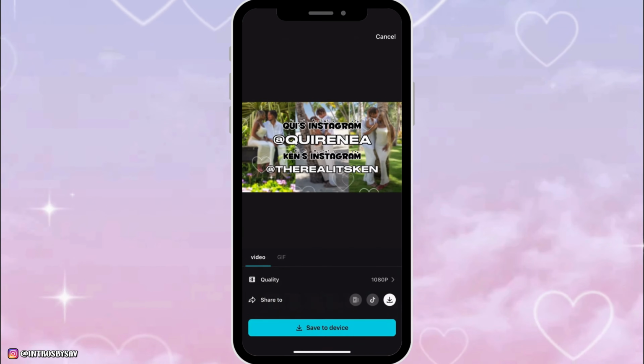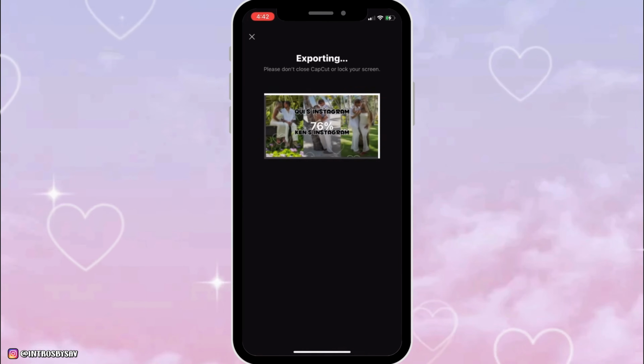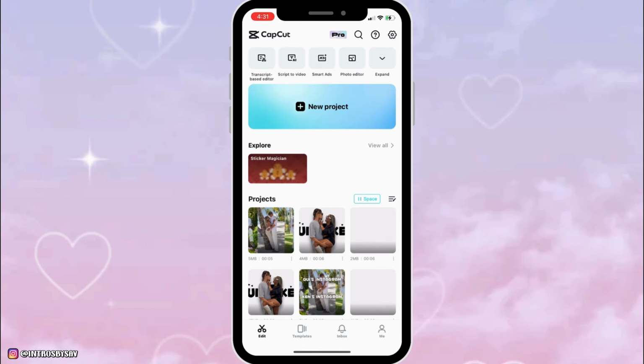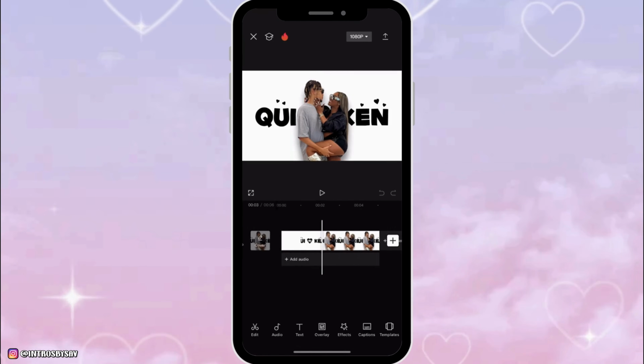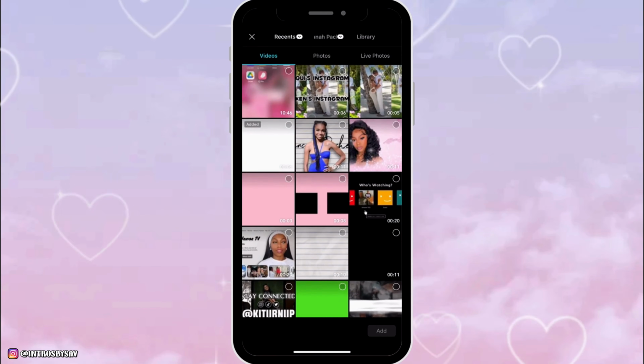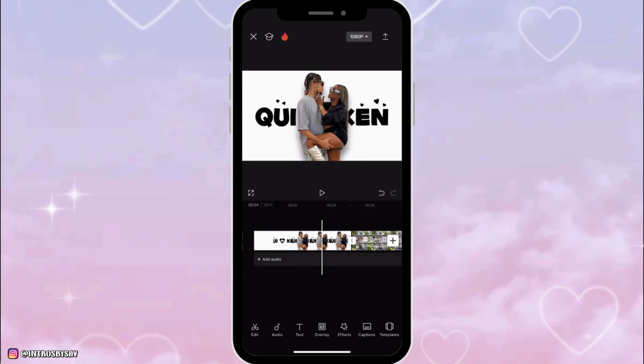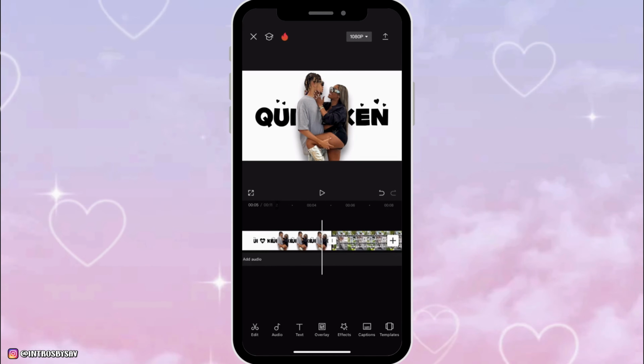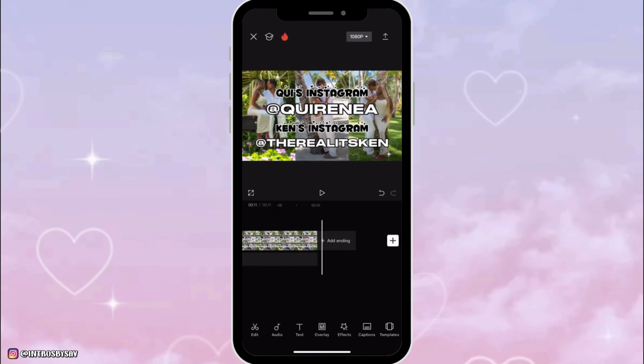Once you get it to the size that you want, you can click the arrow and export it to your camera roll. Then you're going to go to the project before that I made you put a cover for. You are going to click on the plus sign and add that video that we just saved into that, and you can see it right here.